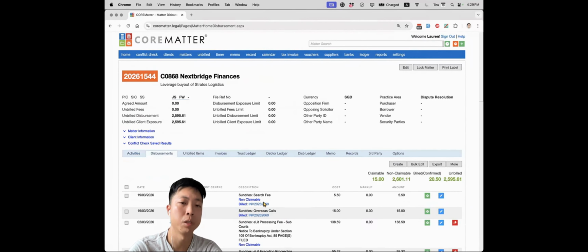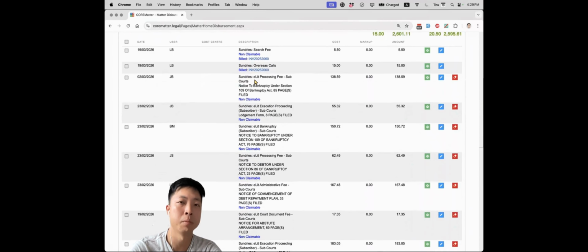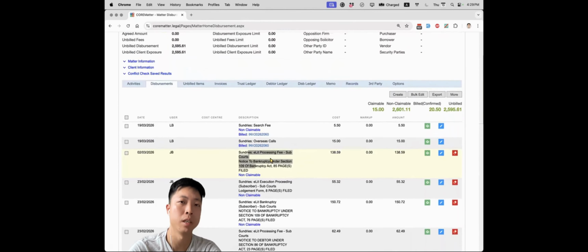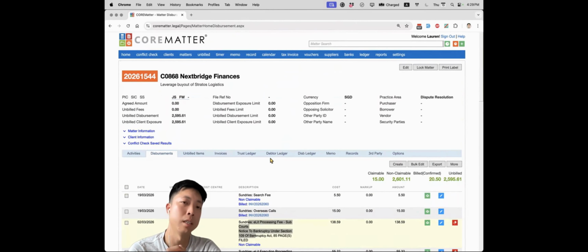So just now we had 2 entries and now we have quite a number more. So all of this information was imported in, which is excellent. Okay, so that's how the ELIT function works. The idea is that you extract from ELIT, from Crimson Logic, and then you upload into CoreMatter.